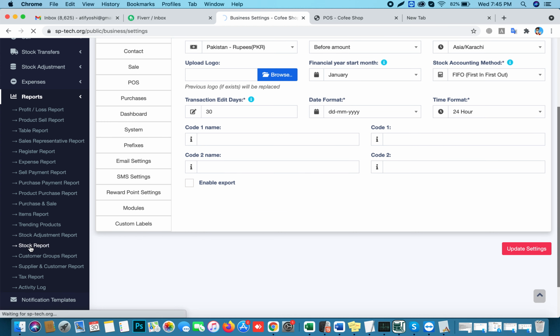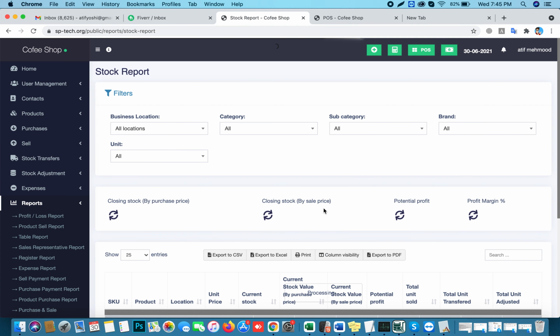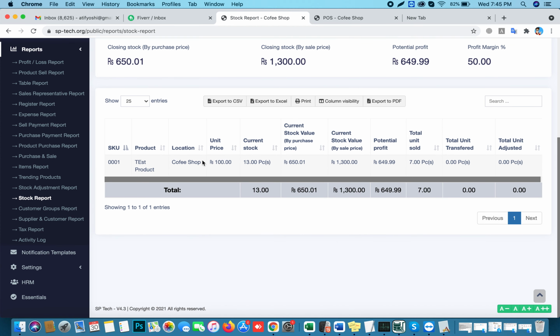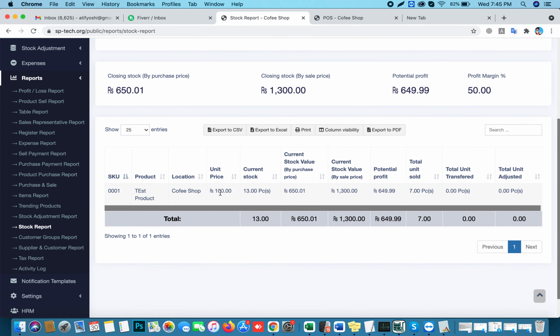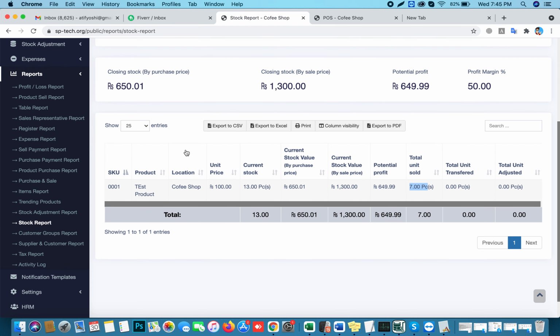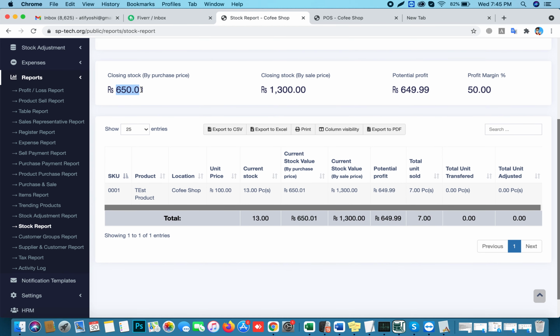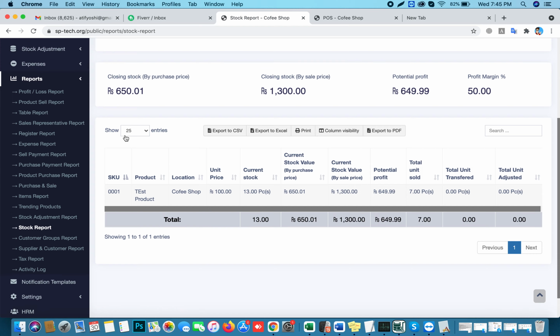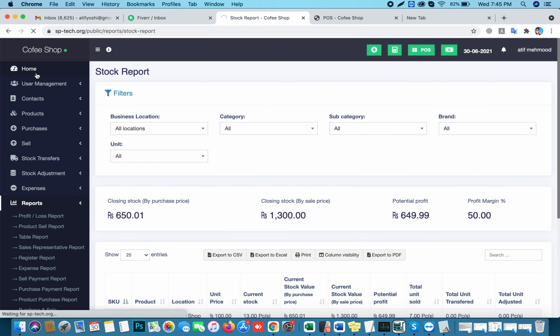For example, stock report, I want to check my stock report. And I have a total, I have test product, amount is this, current stock is this, I sold 7 units. So this is the amount according to purchase price, and this is the amount according to sale price, and this is the potential profit. If I sell all the items, the profit should be this. So these are the things.